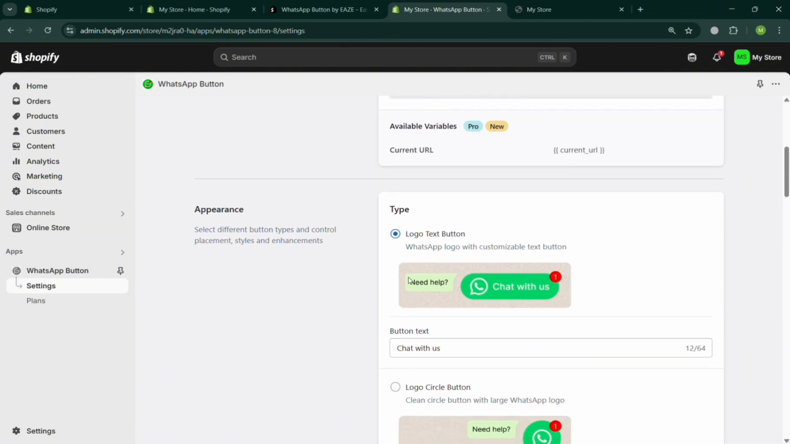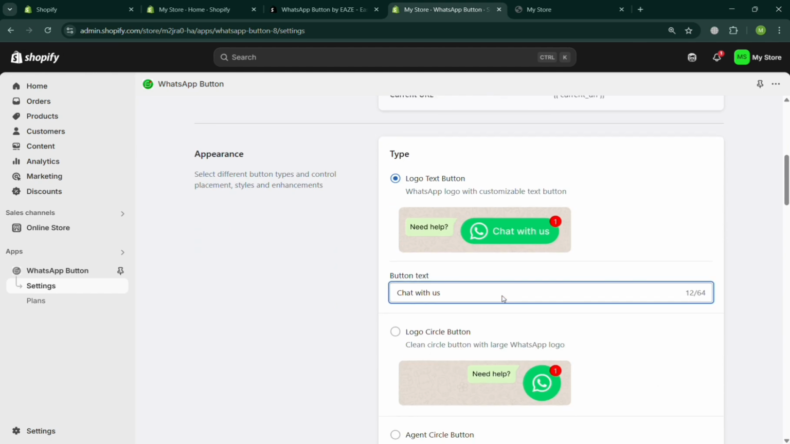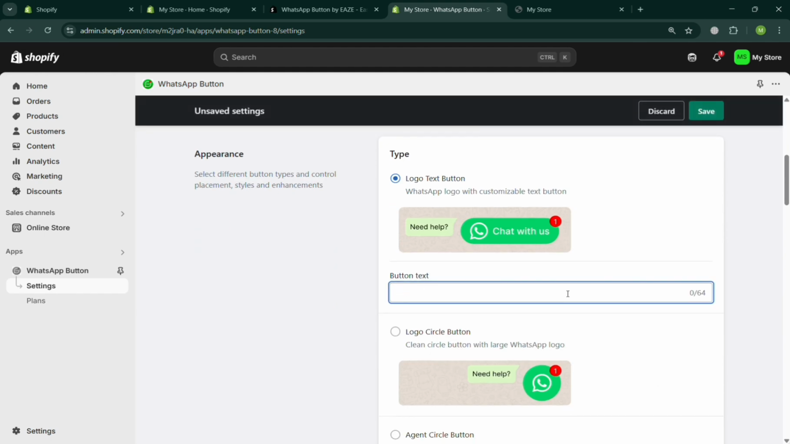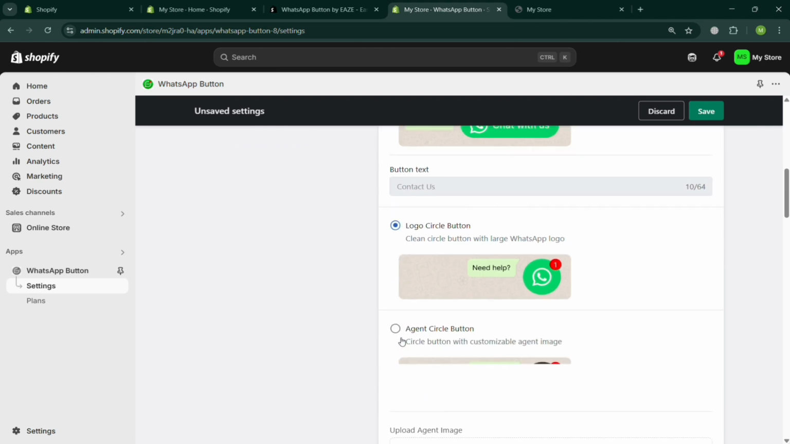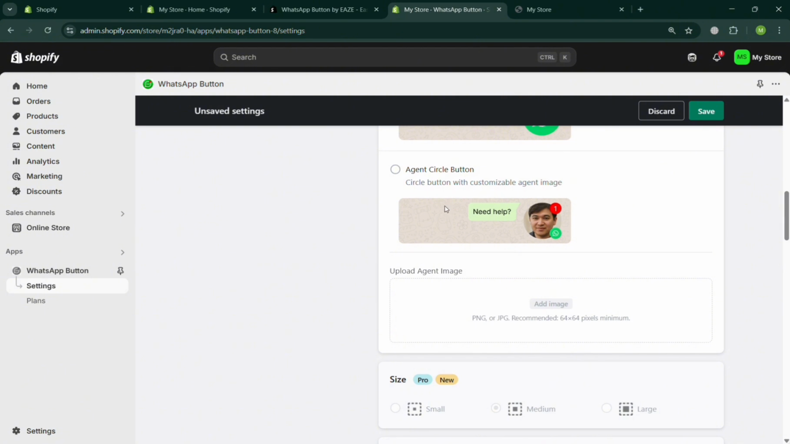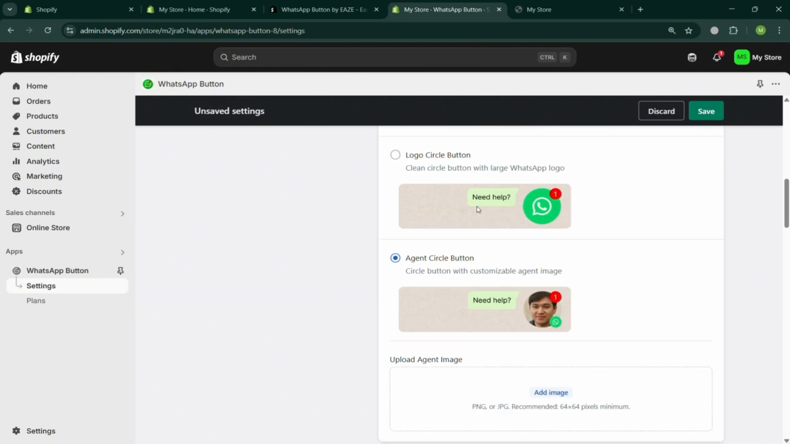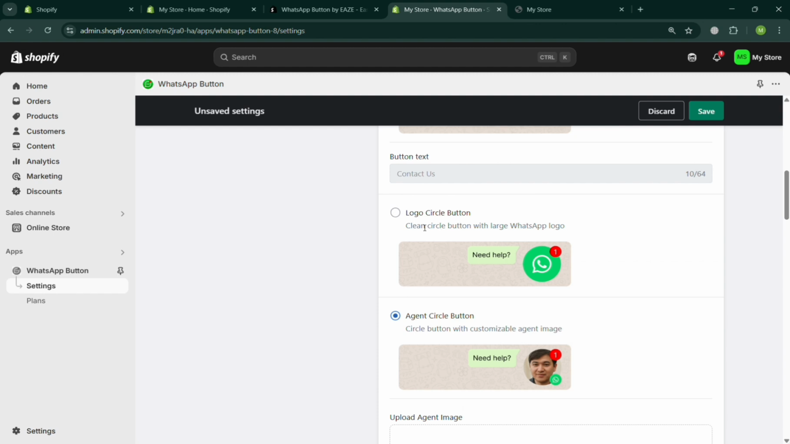And under appearance, you can start customizing the content including the logo, the button style, and the button text. Instead of chat with us, I'm going to enter contact us. Aside from that, you could also change what kind of logo or button you want to reflect on your online store. I'm going to choose this logo circle button, but you could also choose this agent circle button with your profile on it. You can simply upload an agent image if you want from your computer files.